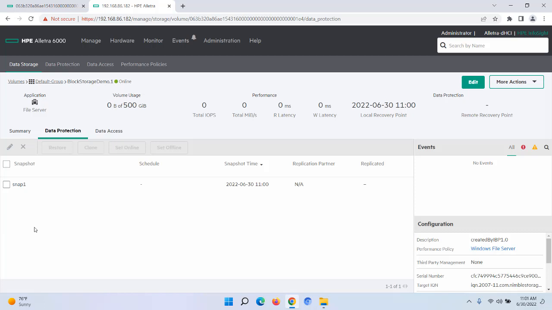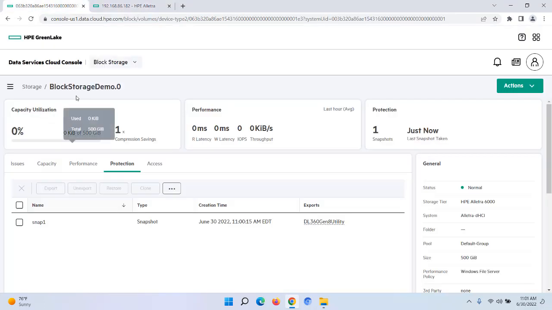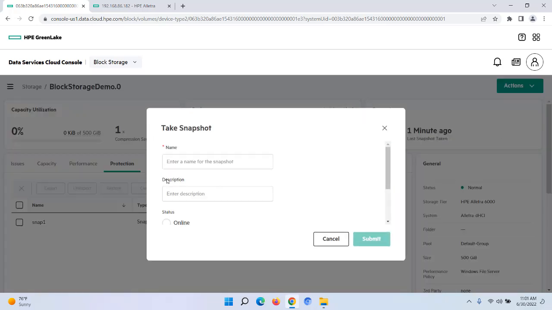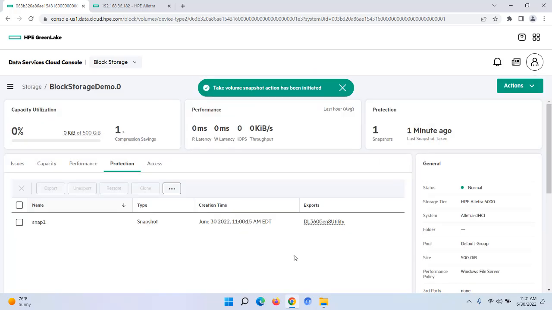All right, now I'm not limited to only taking snapshots at a set level. I can do individual volumes. That's why I stayed on this block storage demo 0. So let's go over here, go under actions. We'll take a snapshot and we'll call this snap 2. We'll click submit. Right. So now we should see a snapshot show up here.